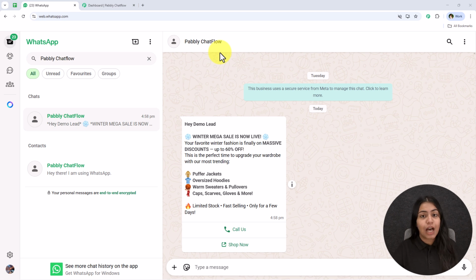So I have sent 1,000+ promotional messages on WhatsApp to all my customers and leads. And you must be wondering that I did all of this manually. So no, I use Pabbly Chatflow to do this.